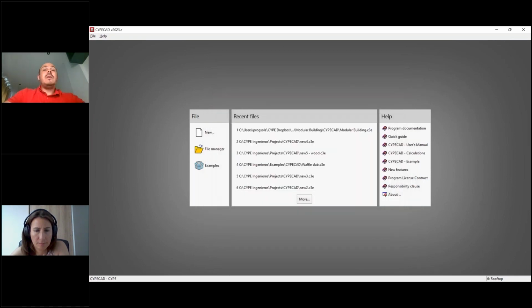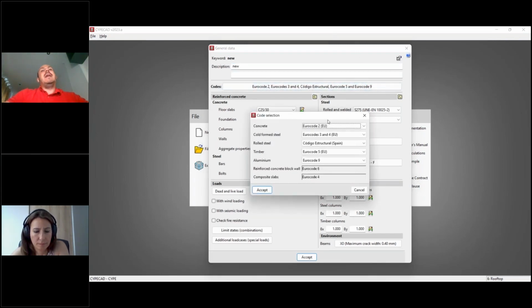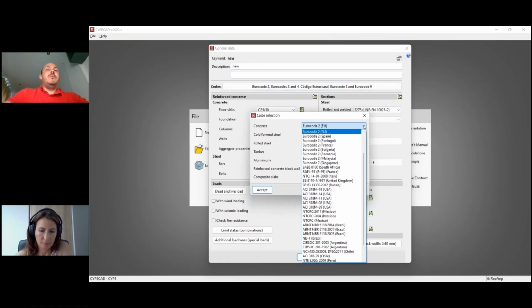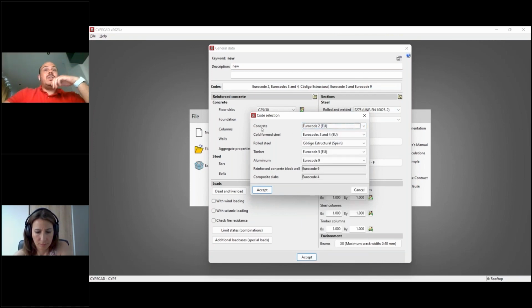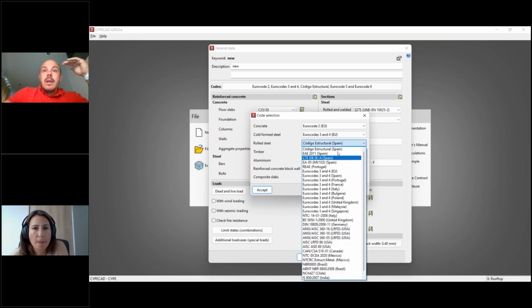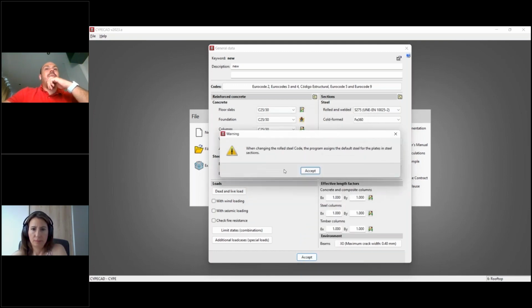Okay, so let's accept. I will not add too many details in this section, but here is where we select the codes that we will use to design our building. In this case, the concrete code, steel, rolled steel, timber, and aluminum codes. I selected the Eurocode. Okay, everything is going to be the Eurocode in our project.